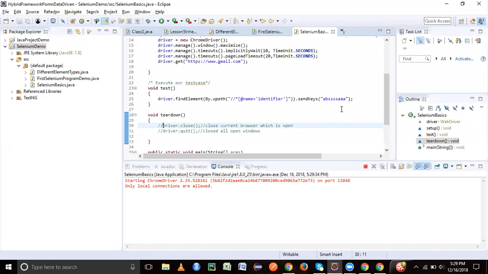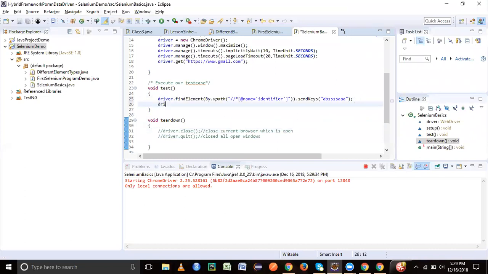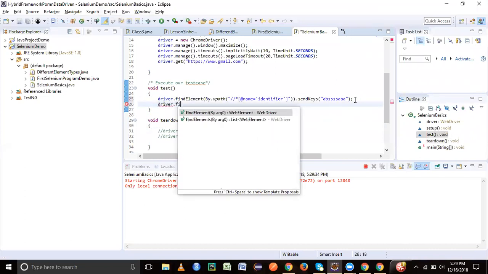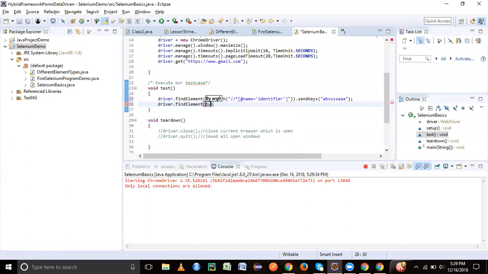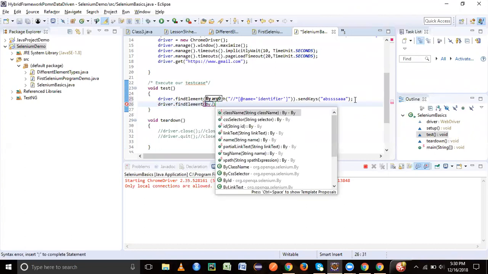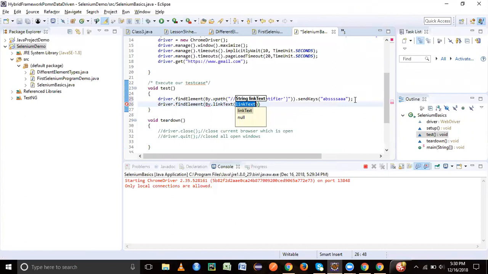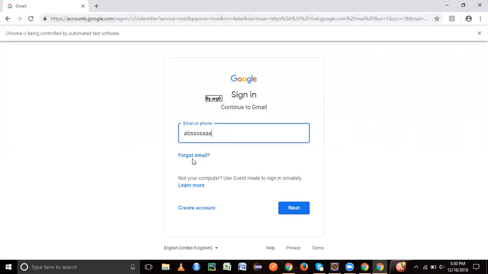So let's just go one step further to see how to basically click on a link. If I say I want to find an element, for clicking on a link there is a method, guys. The method name is link text. With link text you can just mention the hyperlink name you want to click on. So I want to click on forgot email.